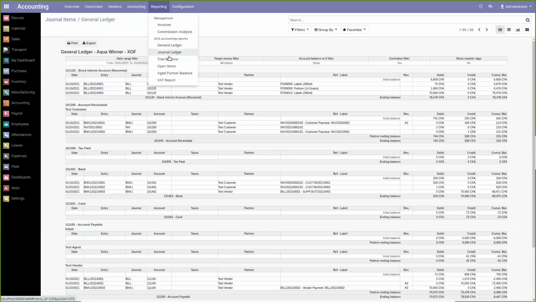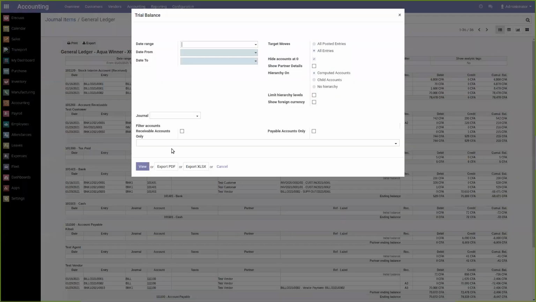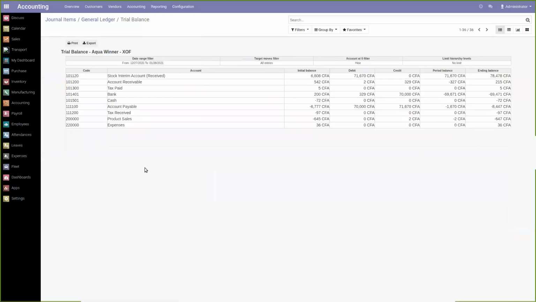We have the trial balance here, the same case where you select whatever that you want to select, and you view it. And what happens there, it gives you a trial balance where it shows the accounts, the initial balance, debit, credit, and the ending balances which are there. So basically, with the rates that you have, you'll be able to see all the types of reports that are there.